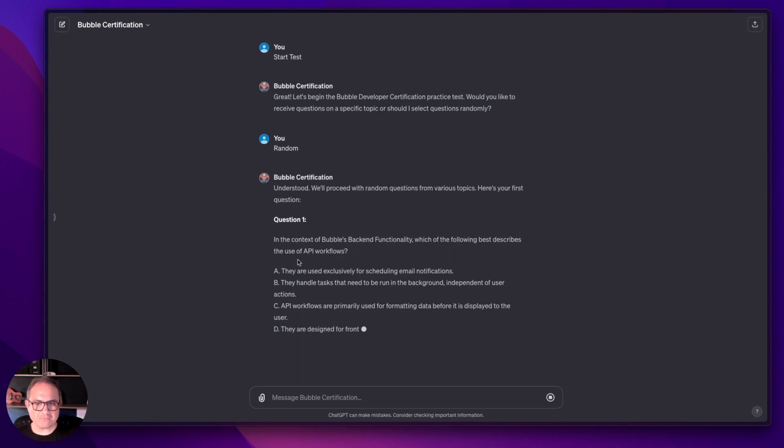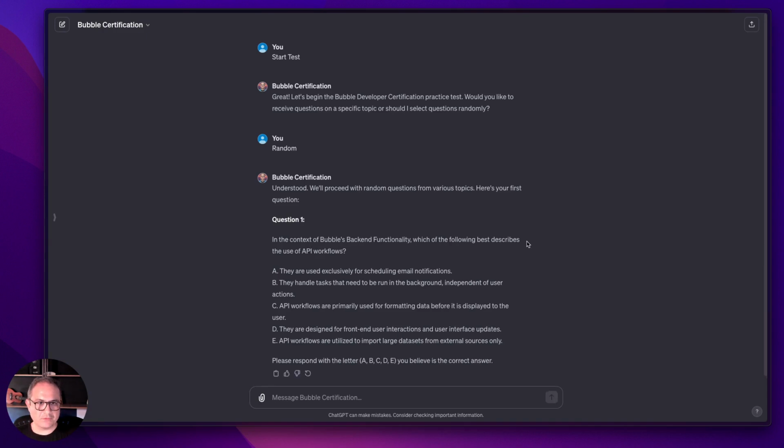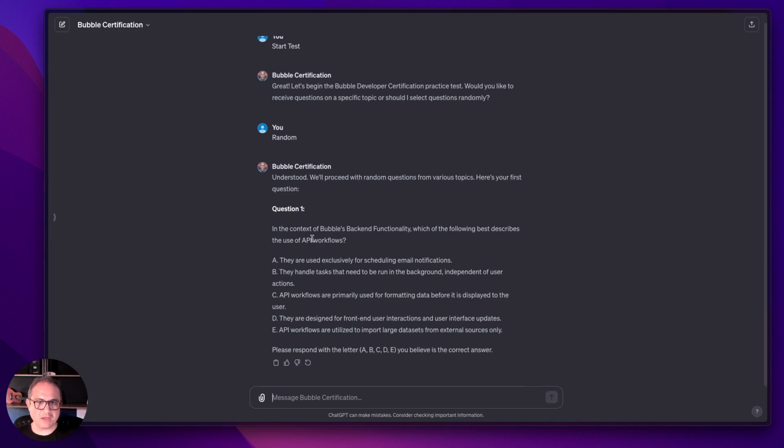Question 1. In the context of Bubble's backend functionality, which of the following best describes the use of API workflows? The theme here is backend workflows. A. They are used exclusively for scheduling email notifications? No. We can use API workflows to schedule email messages, notifications, but it's not exclusively for this. So option A is out of question now.